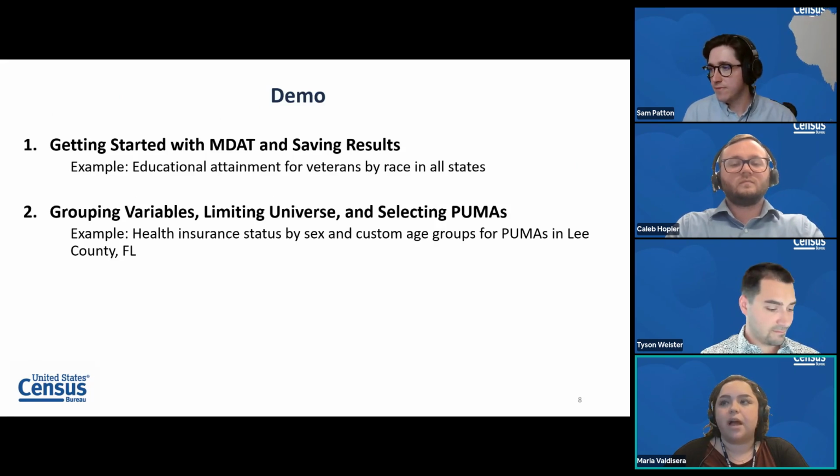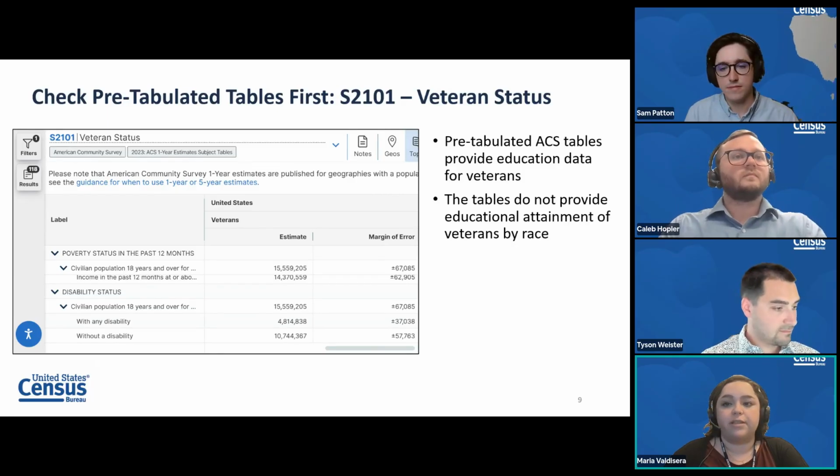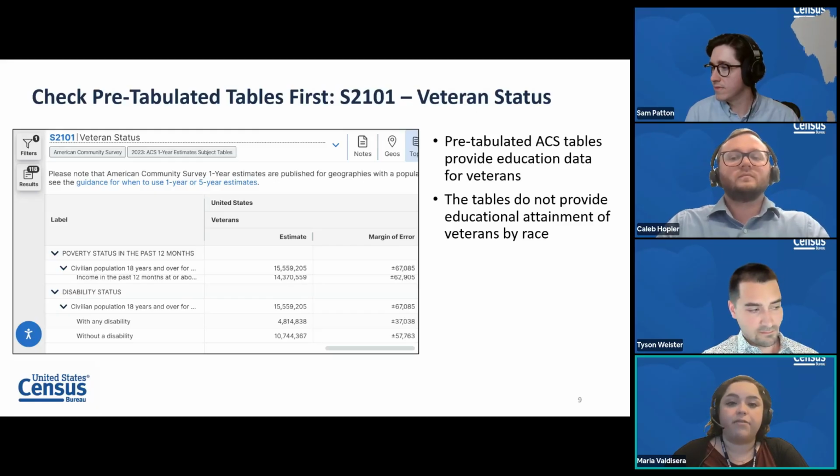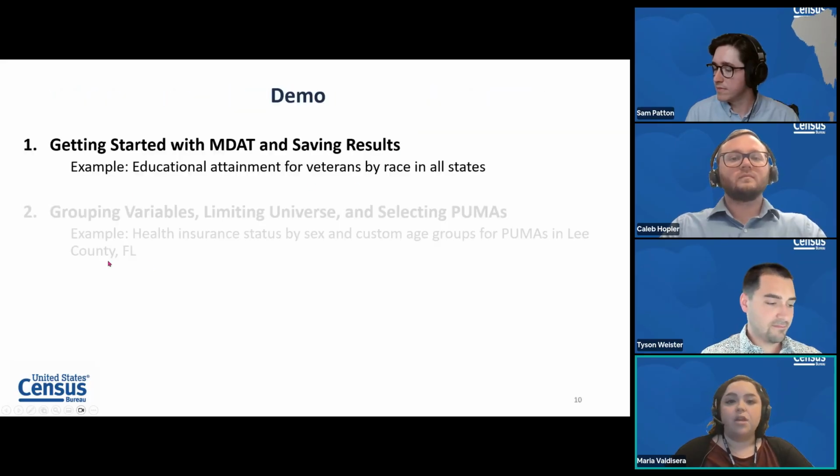So there's just going to be a couple examples today. This is the first one that we're going to cover. It's going to be on educational attainment for veterans by race for all states, which is not something that you're going to be able to find in the standard subject table for veteran status. So that's what we're going to create today. So I am going to transition into the live site.